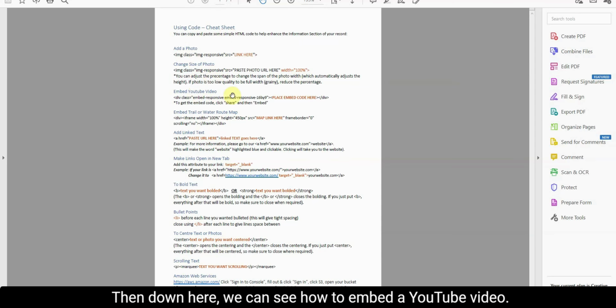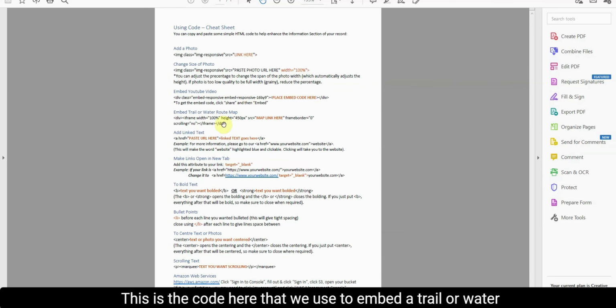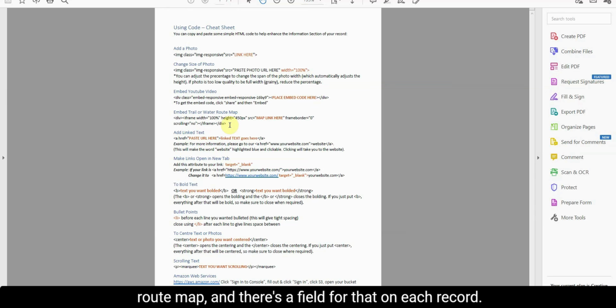Then down here we can see how to embed a YouTube video. So you plunk that code into the information section and then get the embed code from the video that you want and you place that in. This is the code here that we use to embed a trail or water route map, and there's a field for that on each record, so that's where that goes.